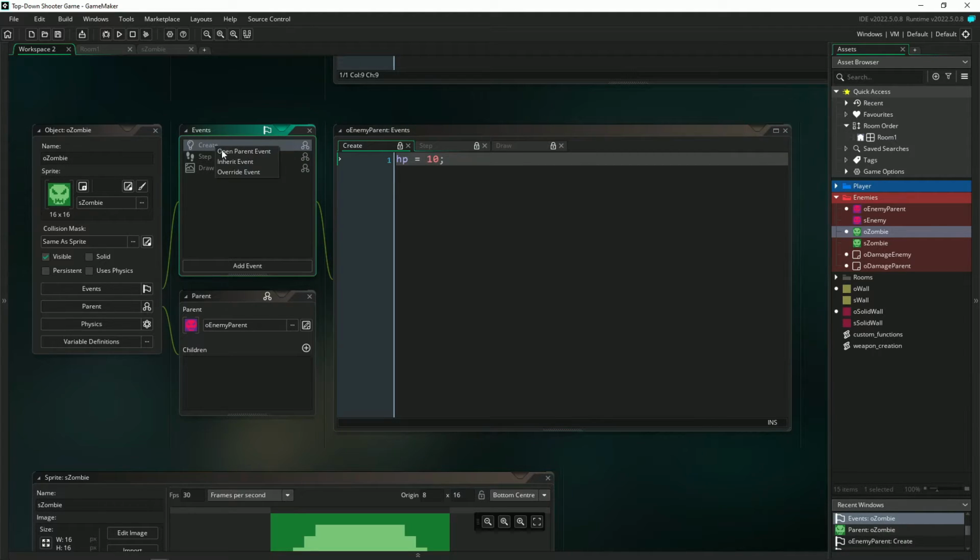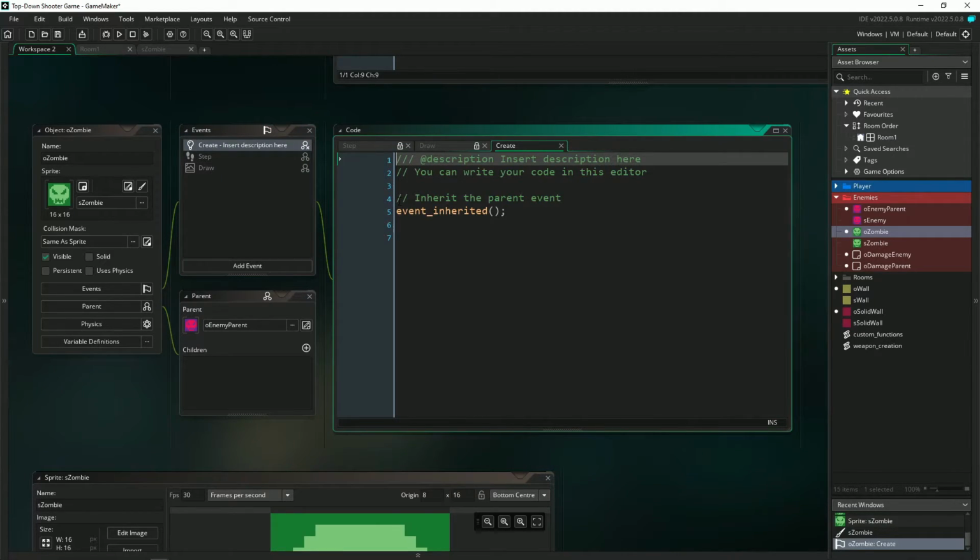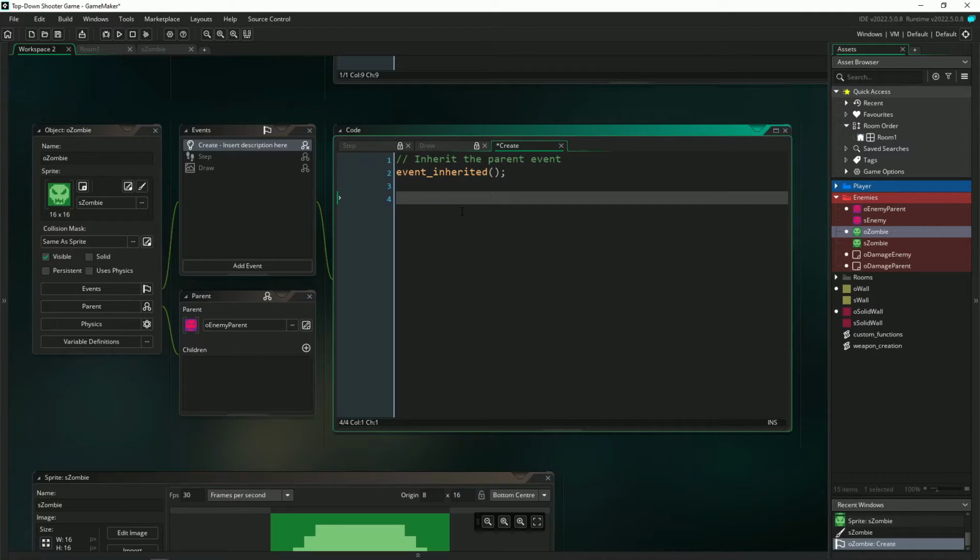So let's just go ahead and right click. We want to inherit the event because we want our zombie to still have the HP. And let's set this up just like we did in everything else. So we'll have a speed and we'll make it something low like 0.5. We need a direction, which we will be setting in the step event. So we just set it to 0. And we need our X speed and our Y speed, just like everything else. Cool. So we're done in here.